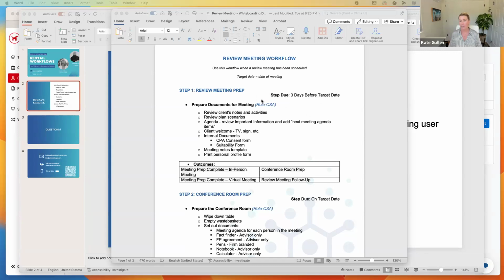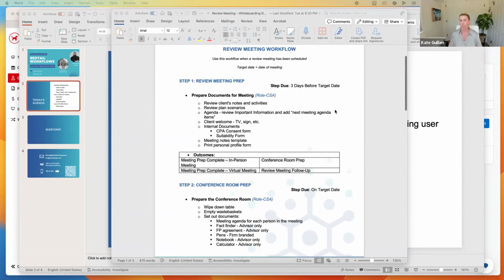Absolutely. So 3 days before we're going to prep. And to prep, we need to review their notes. We need to review their activities. We need to review their plan and put together the agenda. You guys can see my list here.